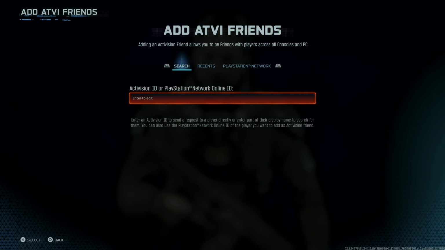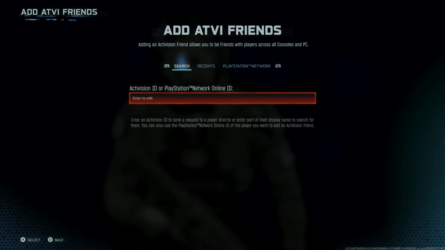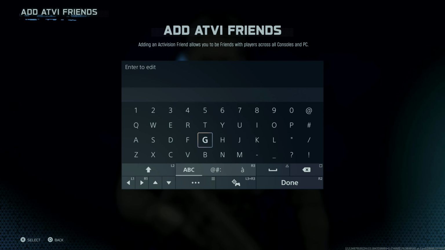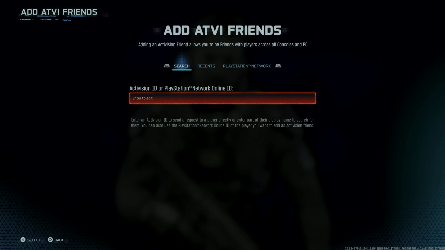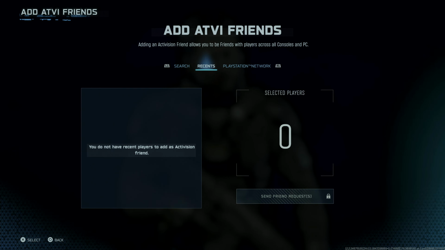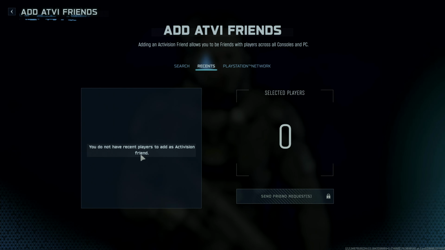The first one is by having the Activision ID. So if you have the Activision ID, you can simply select the search tab and then type in the Activision ID for that particular player. Or the second way is by accessing the recent player menu. So you can navigate to the recent section by using the R1 or the L1 button, and you should see all the players that you currently played with from this section.